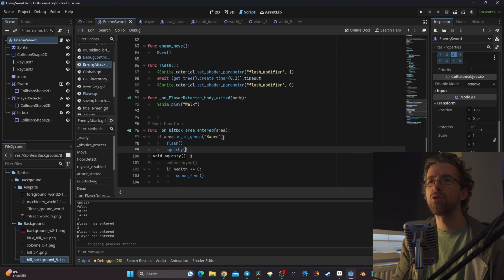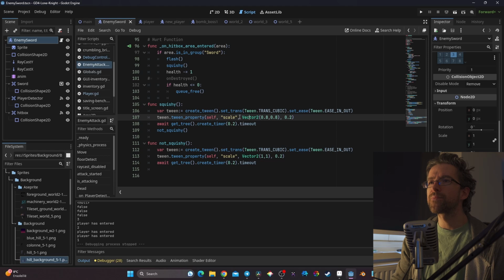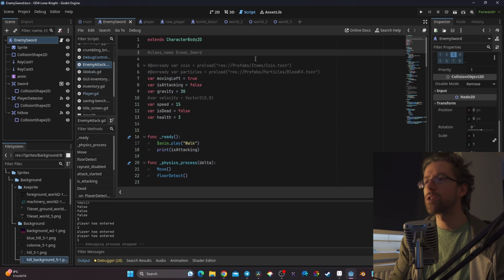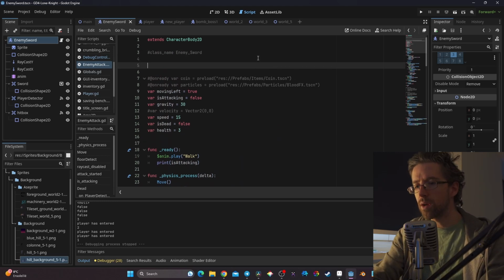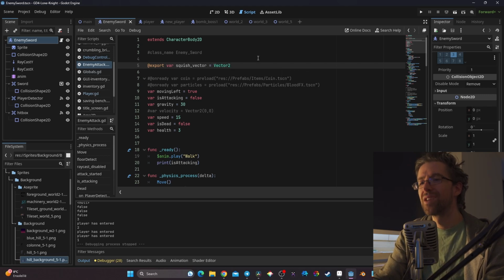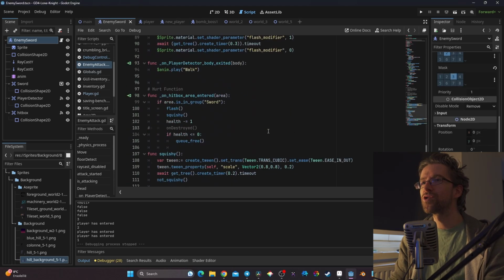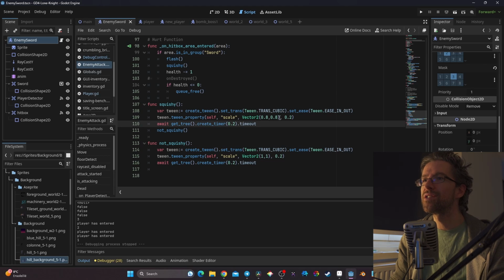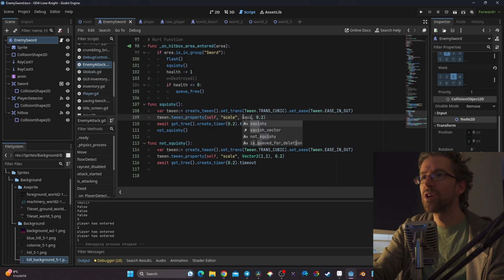So I'm going to go back to this line here, the Vector2, and change it. I'm going to create an export. I'm going to go back to the top of my script, and here I'm going to make an @export var, and I'm going to call it squish_vector, and set it equal to Vector2, and it's going to be 0 and 0. Now I can go back to my squishy function here, and instead of having that stuff like that, I can use squish_vector, squish_vector.